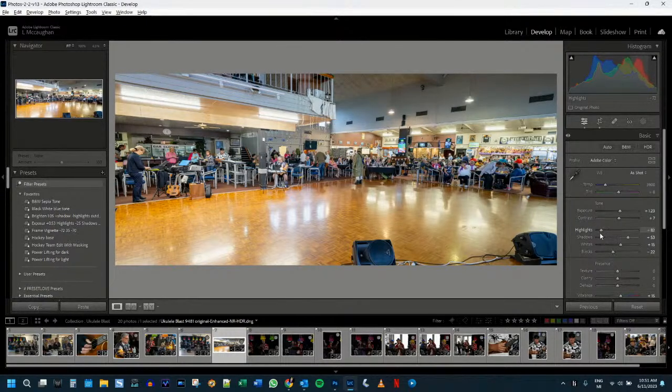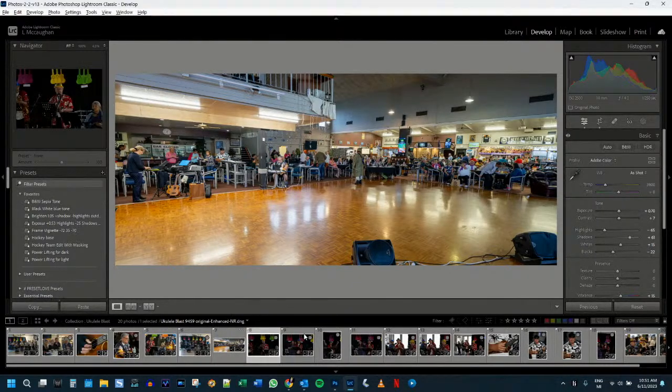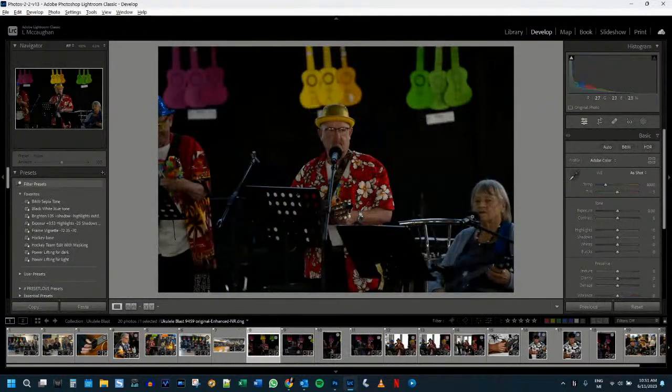So sometimes what I do with these is I push the highlights back up, drop the exposure a little bit, then bring the highlights back down to something like that. Shadows seem to be fine. Right, now these ones.